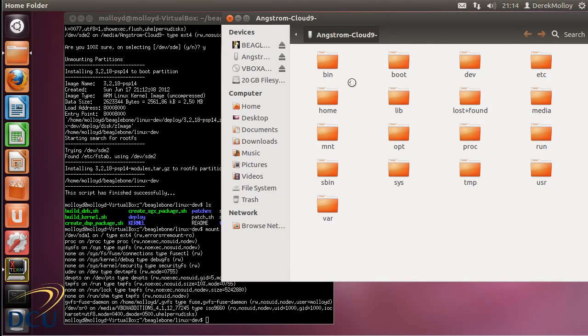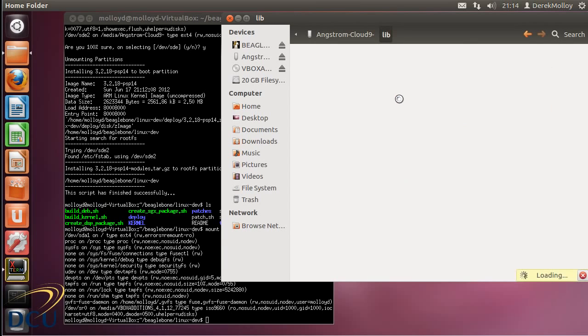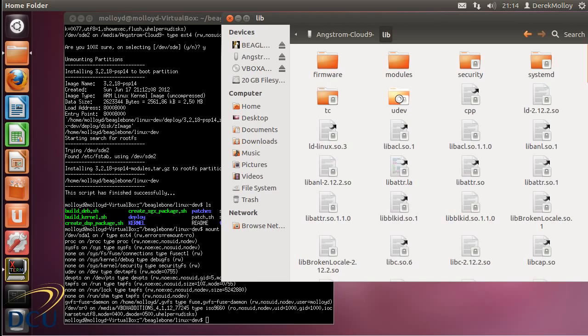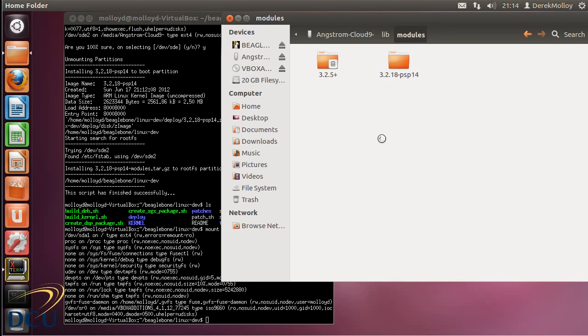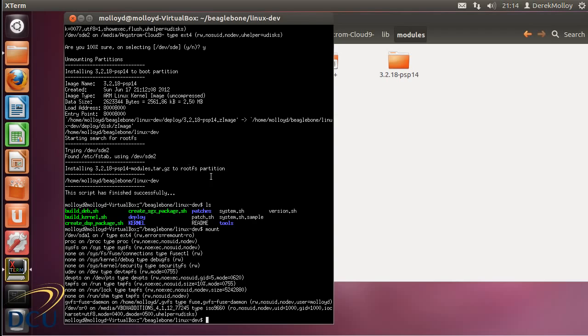Okay, so let's come back. So we go lib, modules. You can see now that we've got a 3.2.18 PSP modules directory. So this means that this is likely working correctly. So we'll boot this Angstrom distribution first of all and see that everything worked correctly. So I'm going to eject.